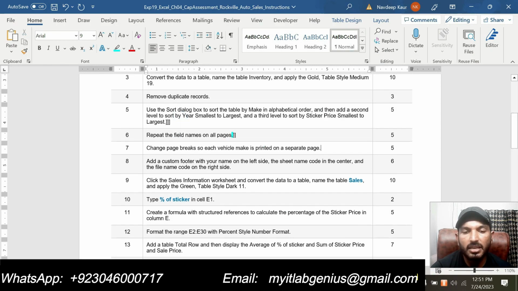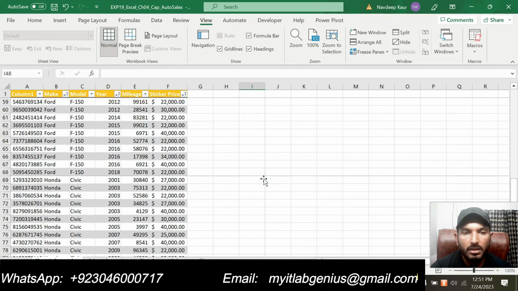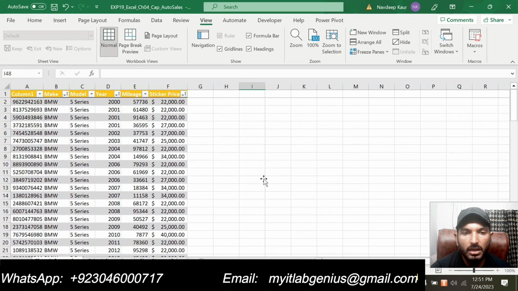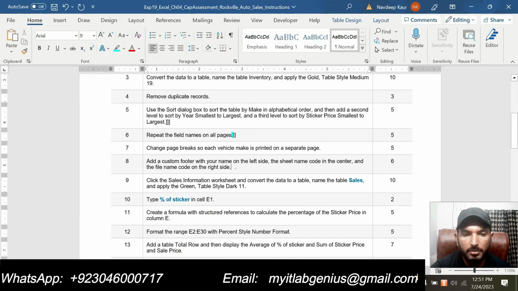So we have completed 7 steps so far for this assignment, and now I will move to next step, that is step number 8.